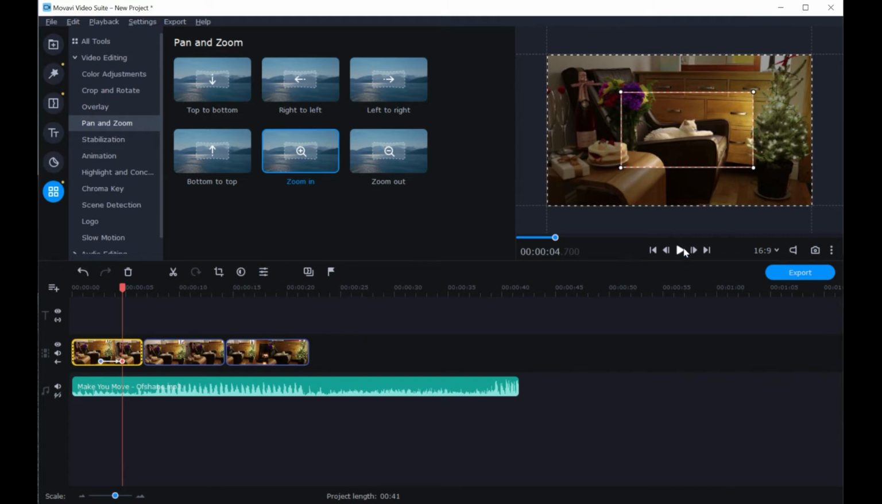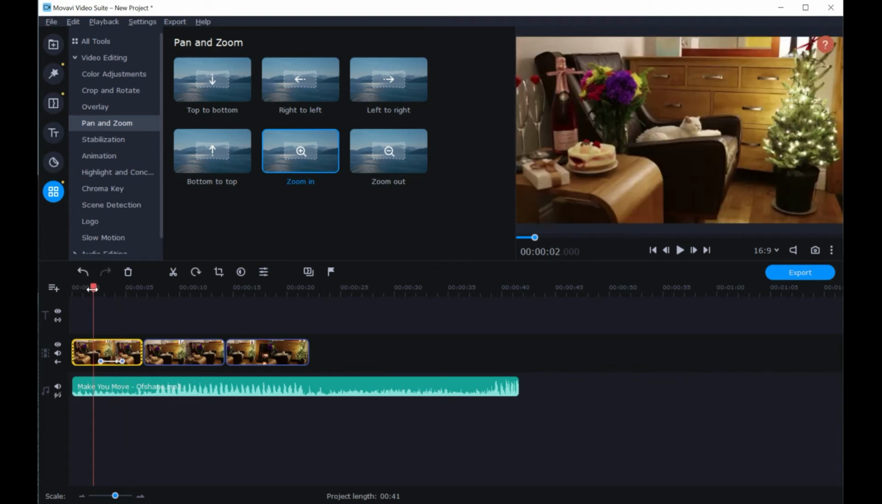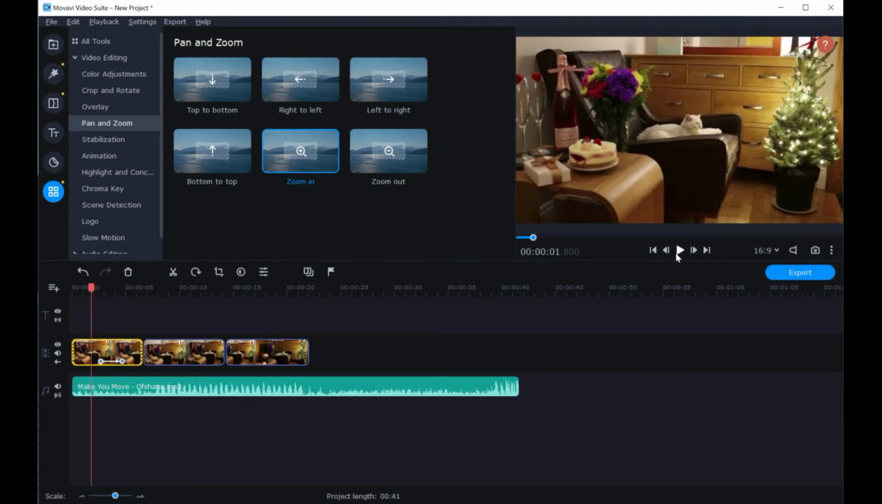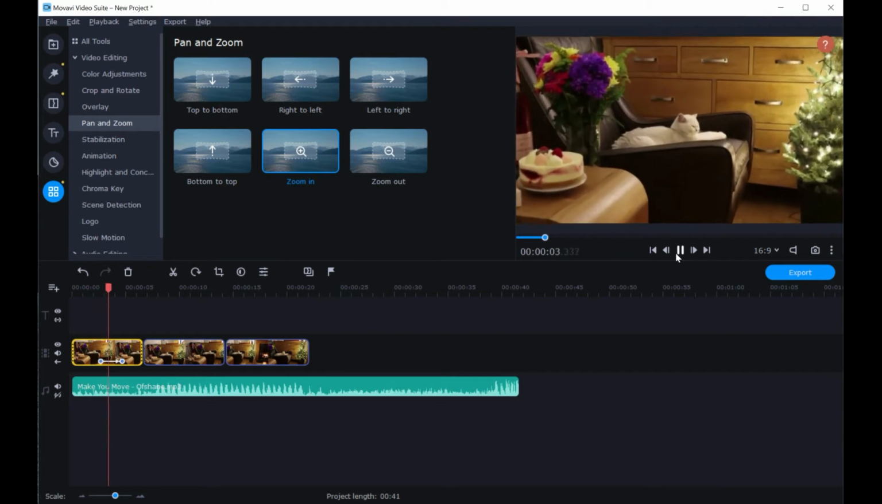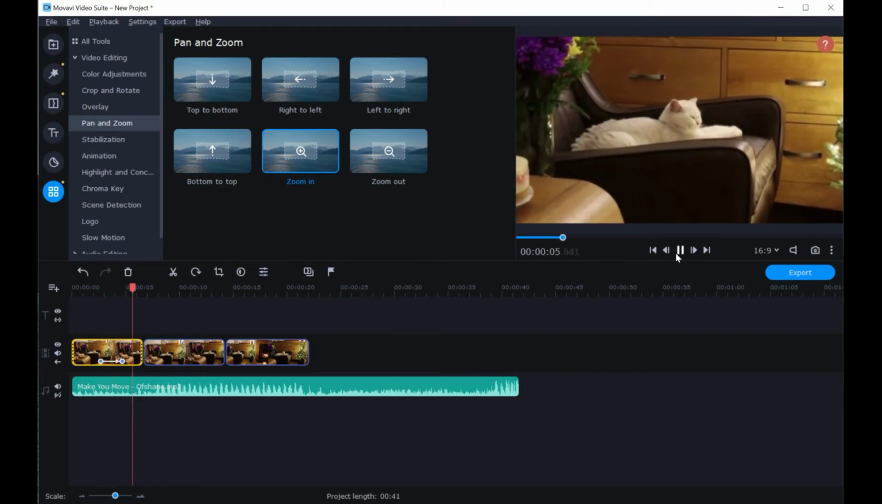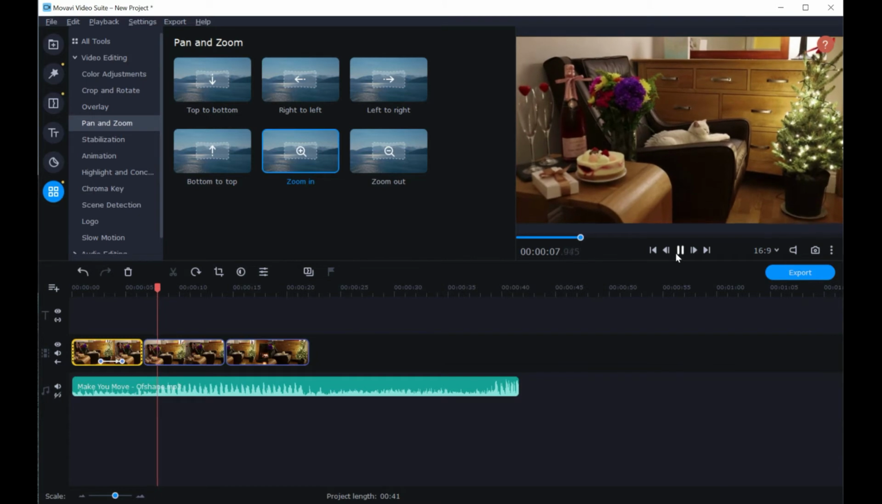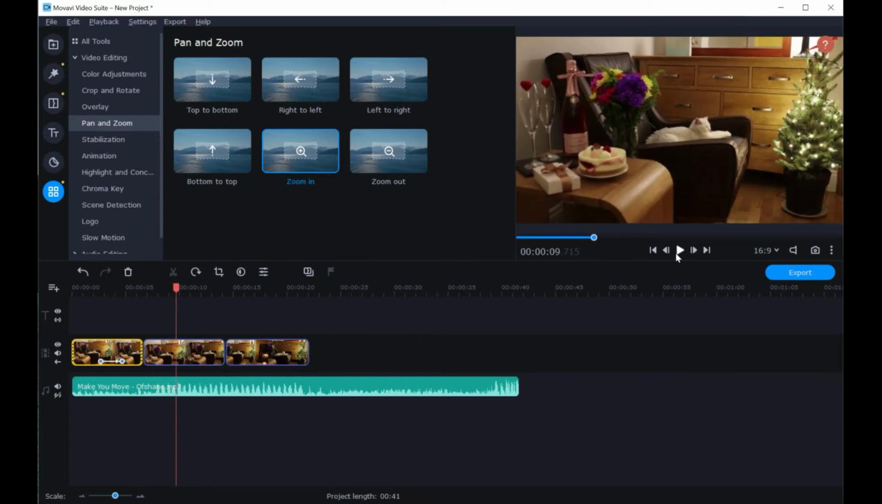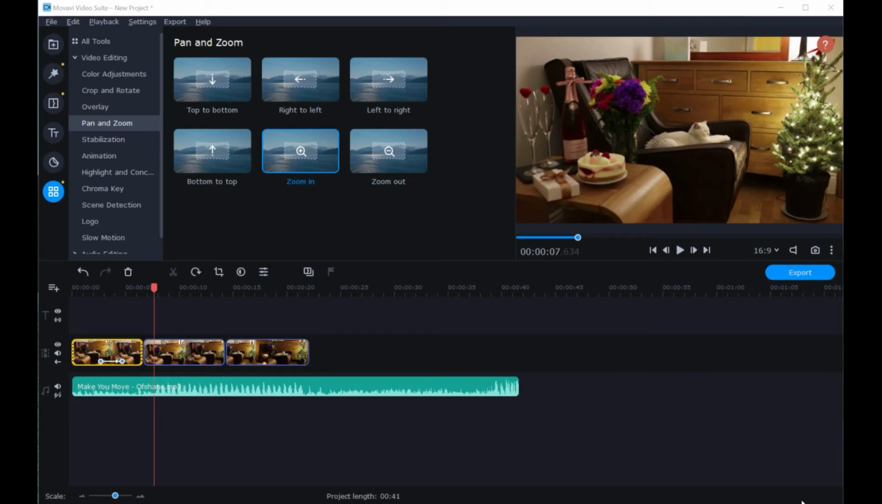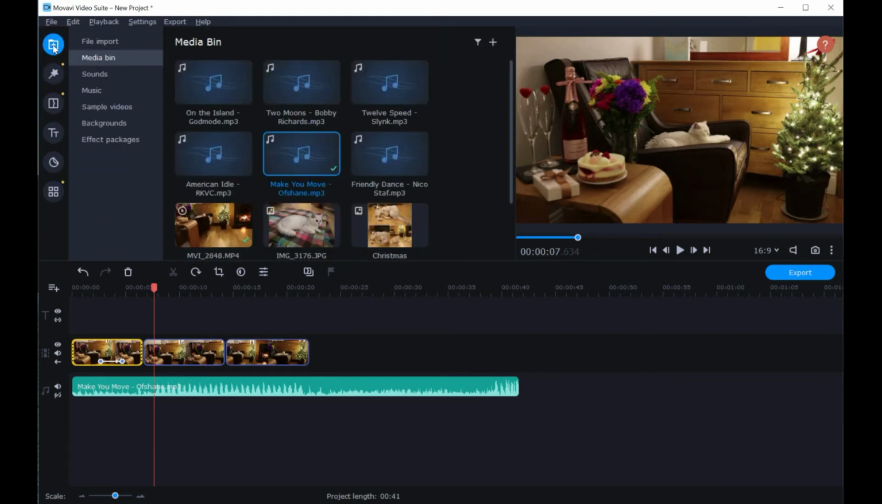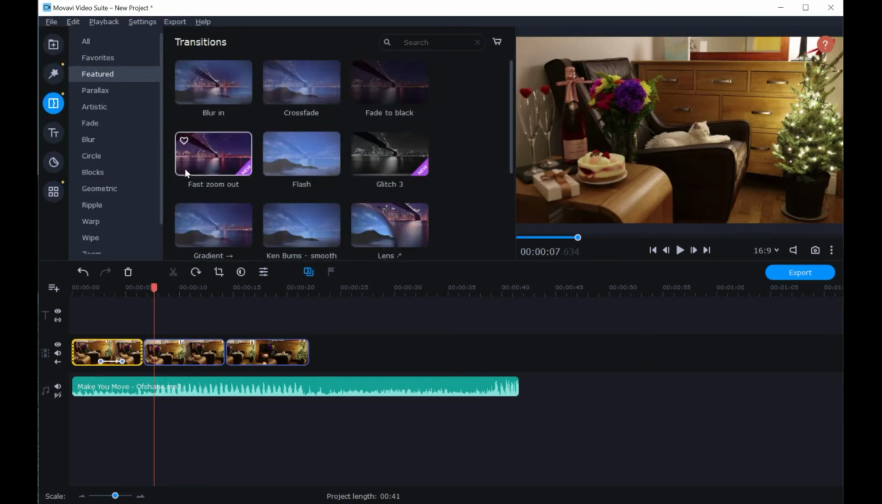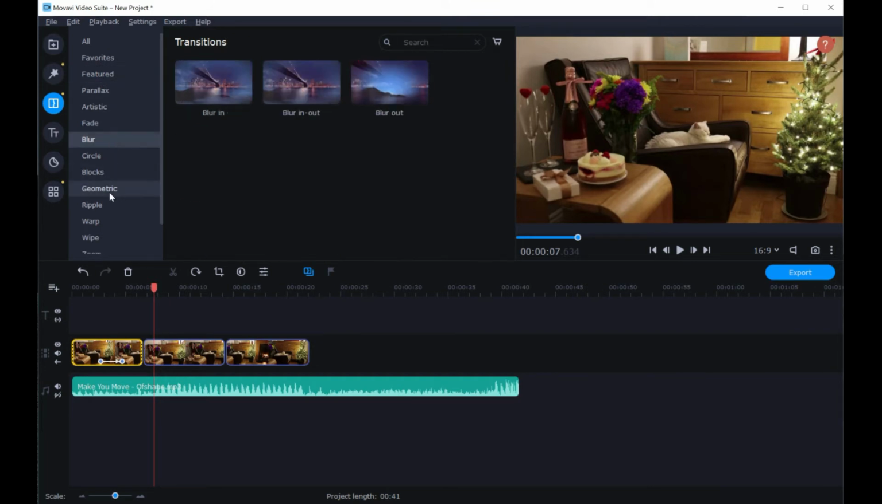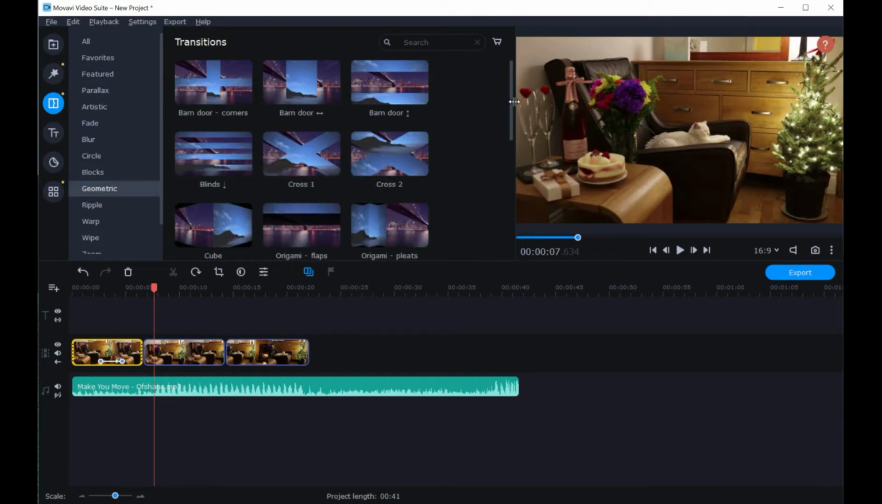Over here, I will just go back with a marker and see how it looks once it's playing. Let's have a look. I think it's nice, so we're going to leave it that way. I suppose the next sensible thing to do is to look into the transitions, and they are over here. Lots of different options. Anything you like, you'll find it here.